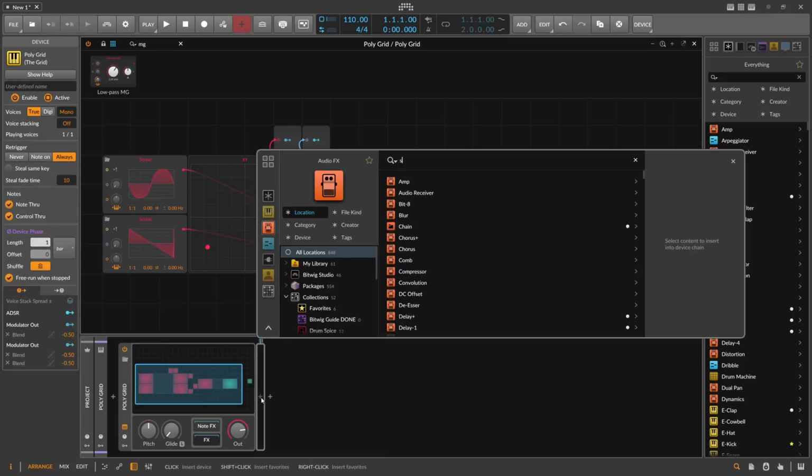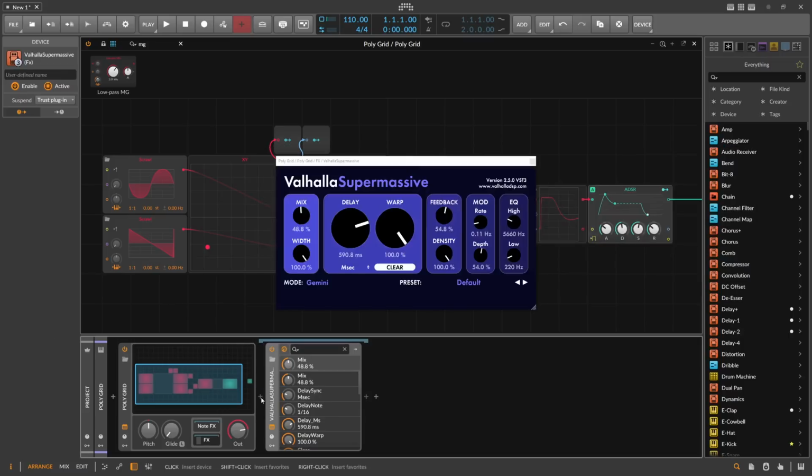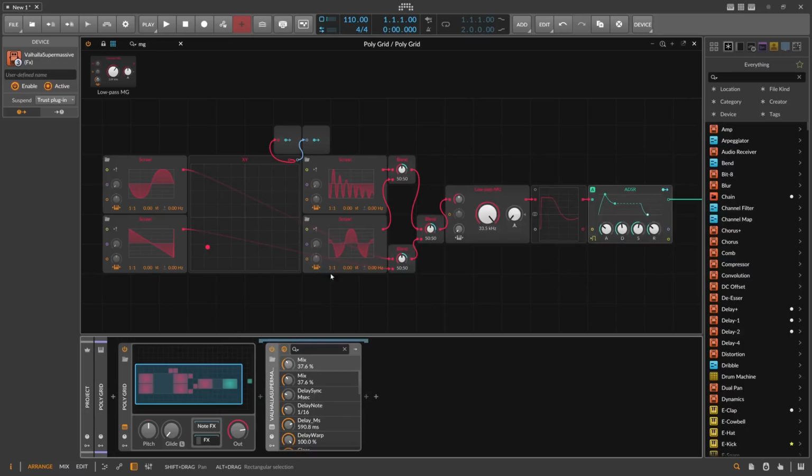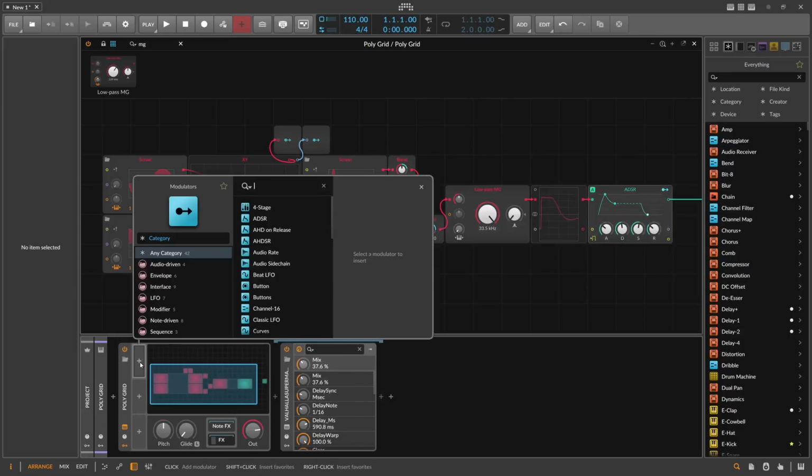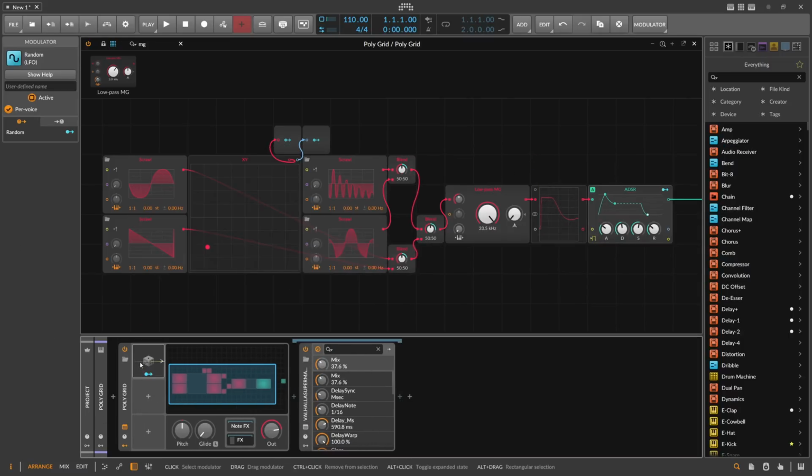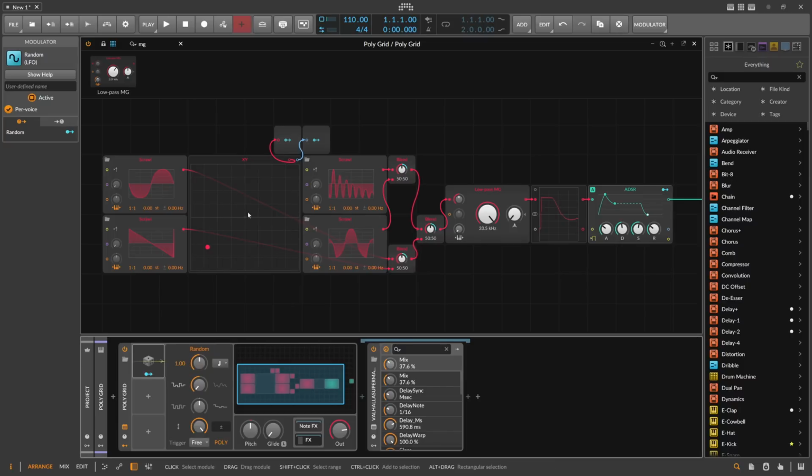So maybe use a Supermassive here also as a reverb. And then use a random mod here, put this into half, smooth up, modulation of the filter, slowly modulating. And then we can move this here.